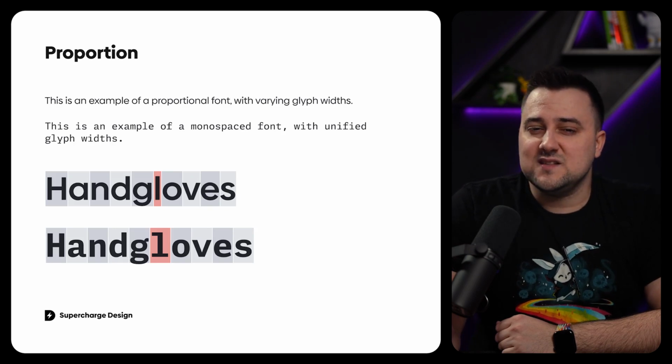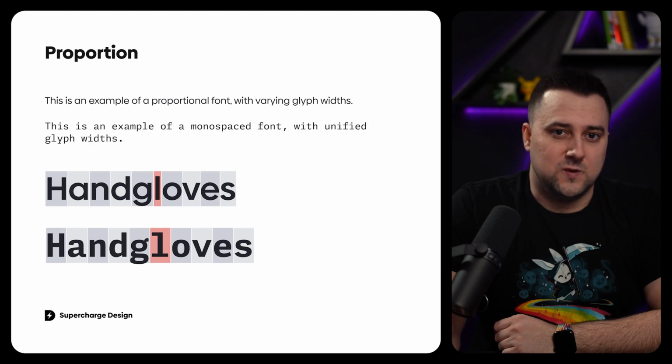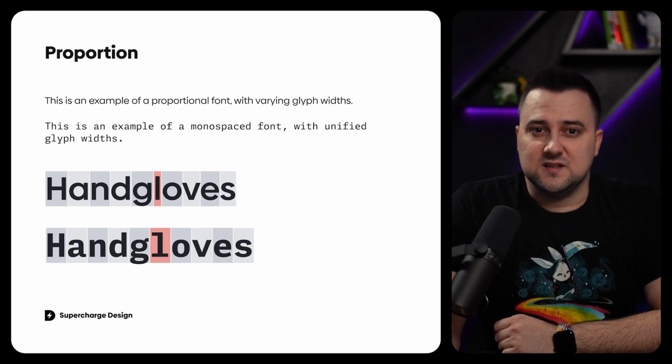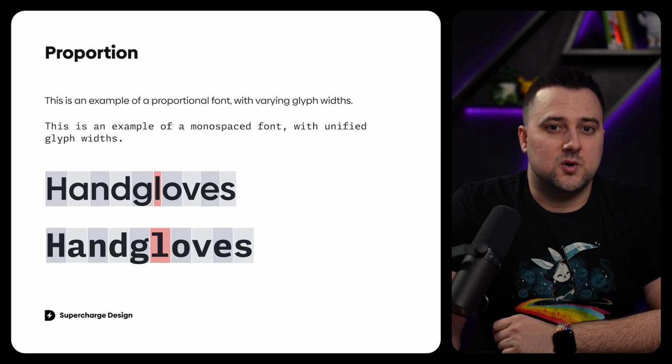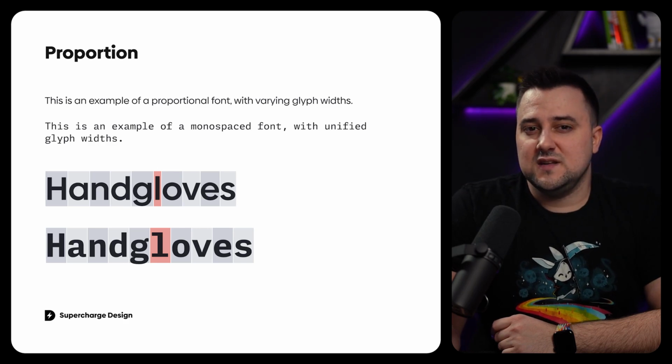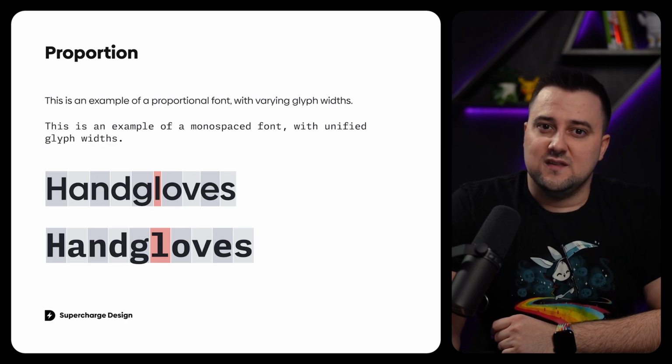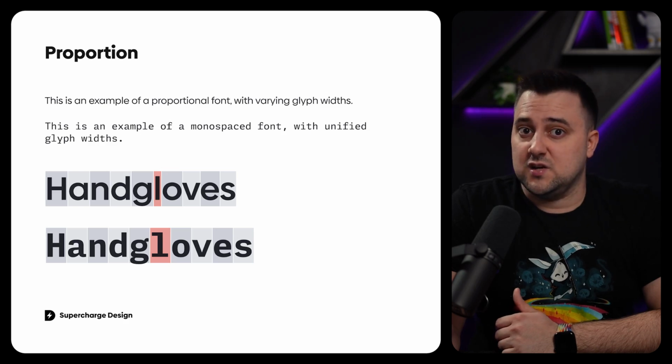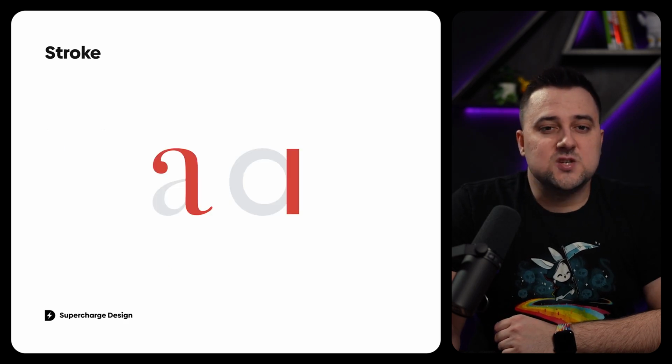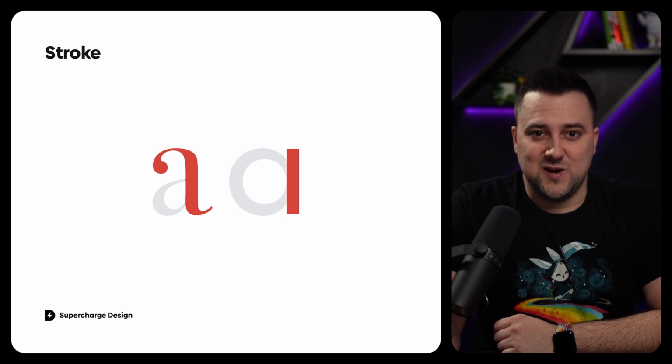On the other hand, I like to use proportion in the context of a glyph width. Proportional fonts have glyphs of varying widths, unlike monospace fonts. But most often, if a designer talks about proportion, they are referring to the width of a character in relation to its height. I mentioned stroke as I was explaining the weight.